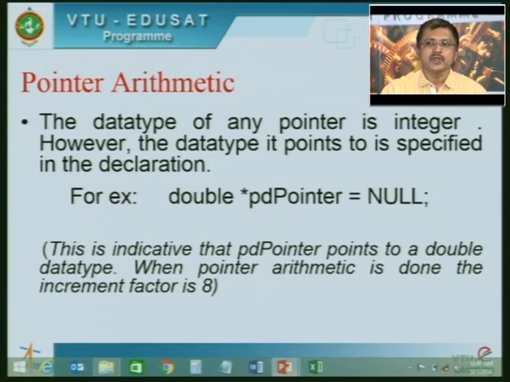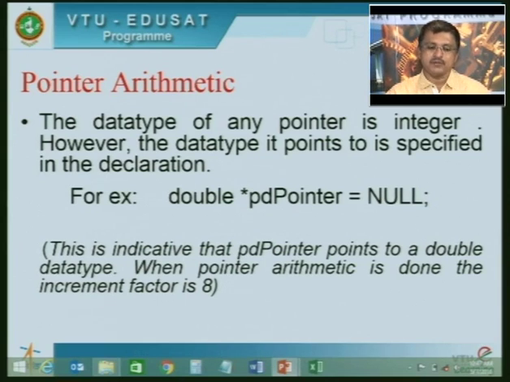That is not a very interesting or very significant thing. But to understand pointer arithmetic, that is very important. So, the data type of any pointer is integer. It is just one integer. However, the data type it points to is specified in the declaration. When I say double *fd_pointer, what is fd_pointer? It holds an address. It is a variable name, it holds an address. What is its data type? Its data type is integer. And the data that it is pointing to is specified by this double.